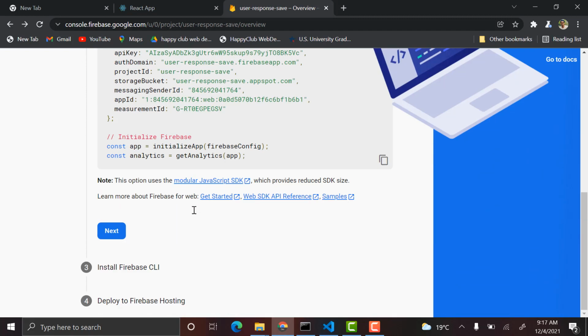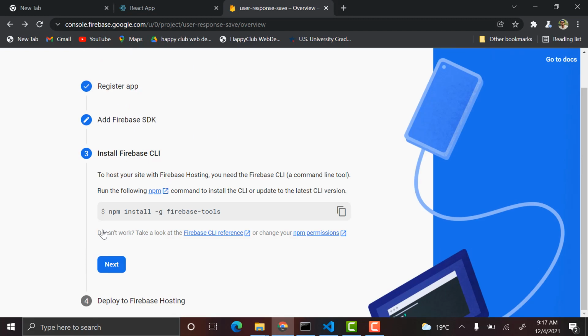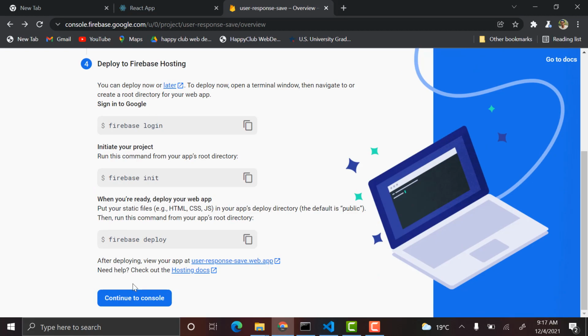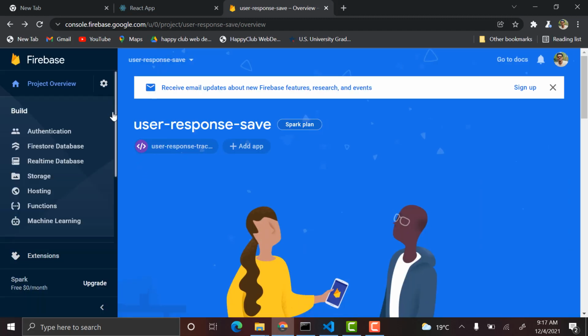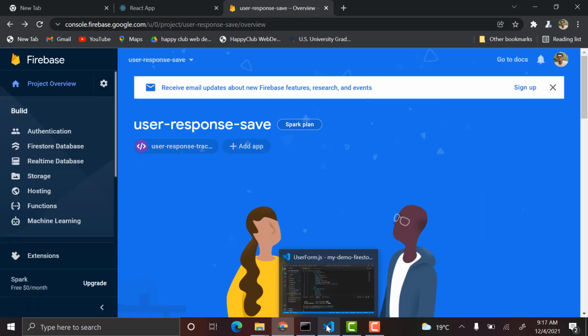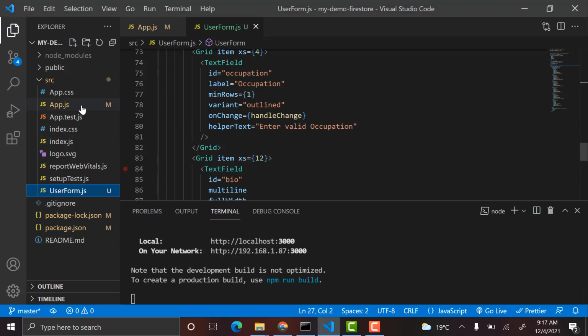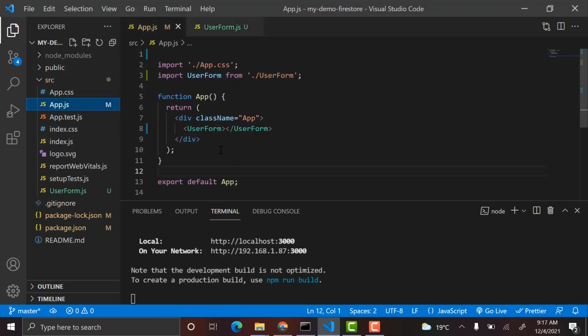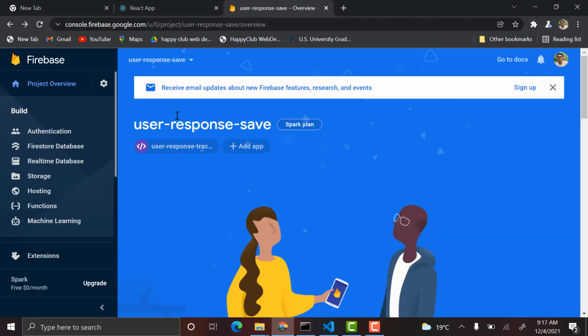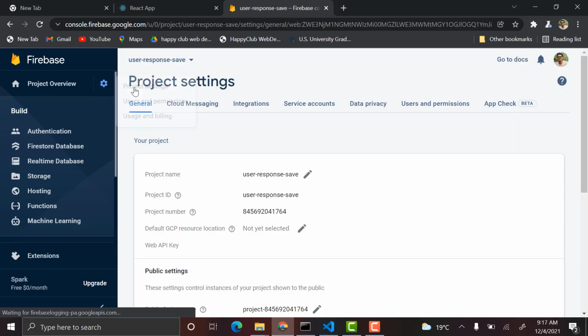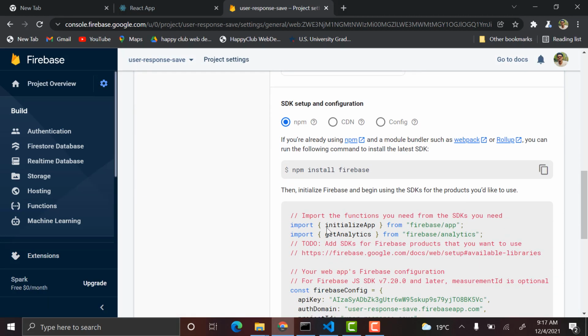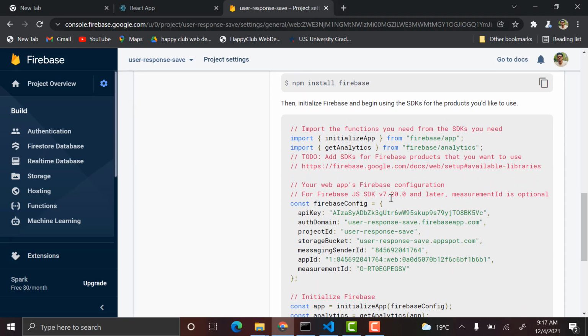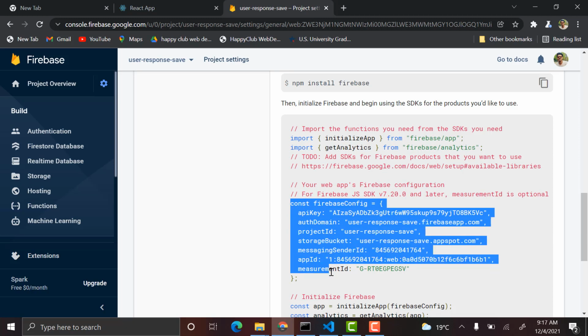We have already done this. Yeah, and next, continue to console. Now we should embed this Firebase DB into our React app. For doing so, we are going to the settings, project settings, and here we will see that this is the code for initializing the Firebase in our React app.